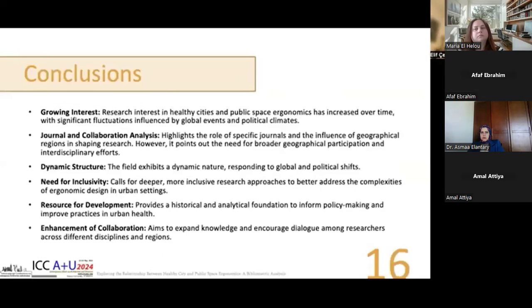Research interest in healthy cities and public space ergonomics is growing, influenced by global events and political shifts. The field calls for more inclusivity and broader geographic participation to address urban ergonomic complexities effectively. Emphasis is placed on enhancing collaboration across disciplines and regions to improve urban health and policy practices.